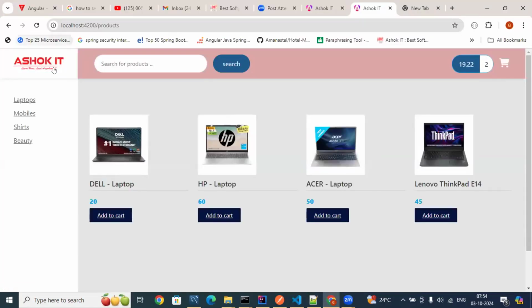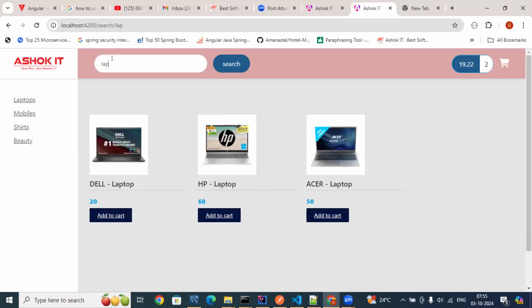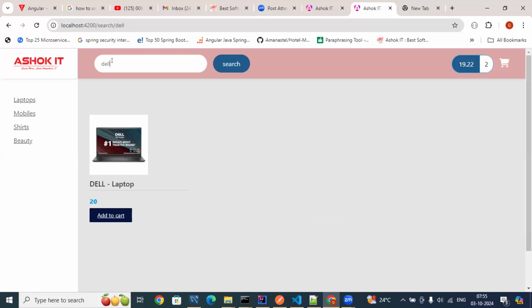Now this is the application. Type something like laptop. There are three products which contain the keyword laptop. Lenovo ThinkPad is also available, though laptop is not in its name. Now type only Dell. There is only one product available with Dell. Same thing happens if you click the search button, because the doSearch method is implemented for that also.